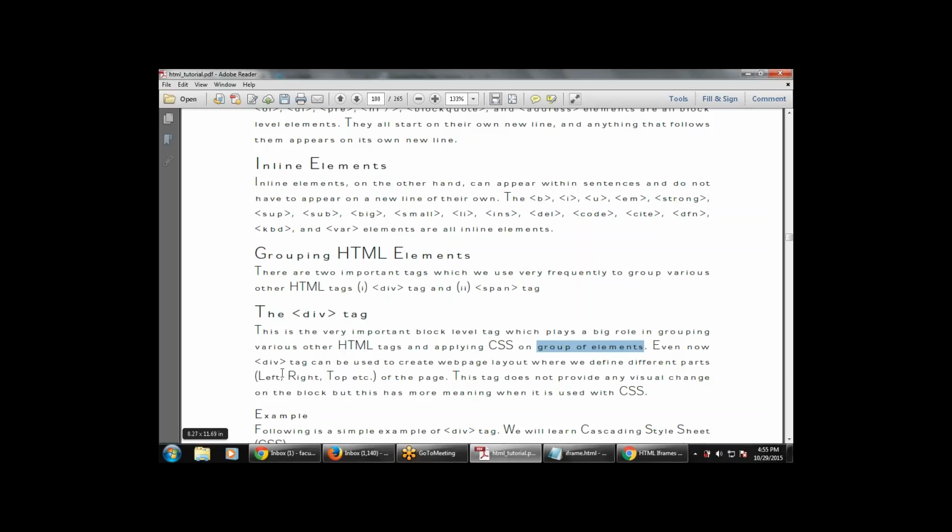And the div tag can also be used to create web page layouts, where we define different parts, that is left, right, or center. So there are different parts that define the layout, and this is also done using the div tag. There are three parts: one is the left, one is the right, one is the top.